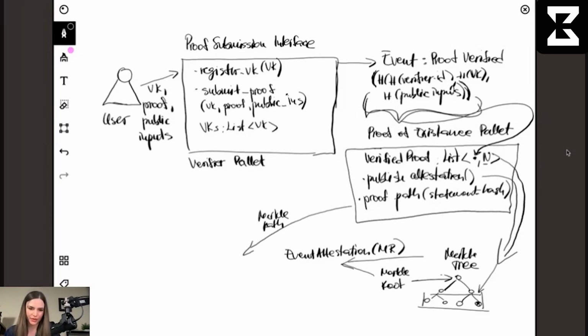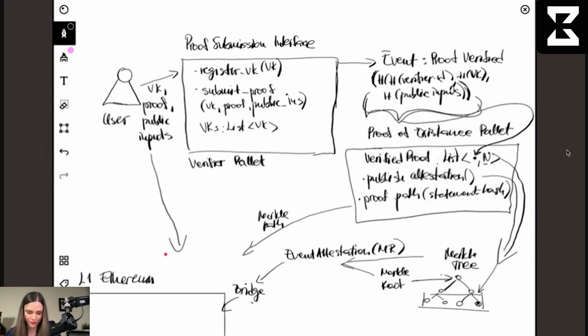The user will submit their vk, proof and public inputs because we will use a bridge here. That will bring us to L1, let's say Ethereum. So here we'll have vk, proof, public inputs from this side, and here we'll have the Merkle path.